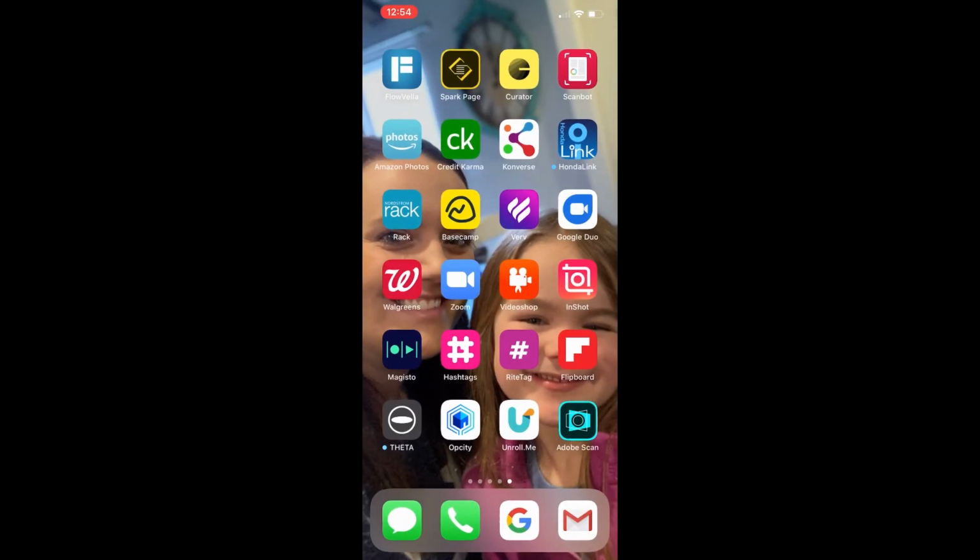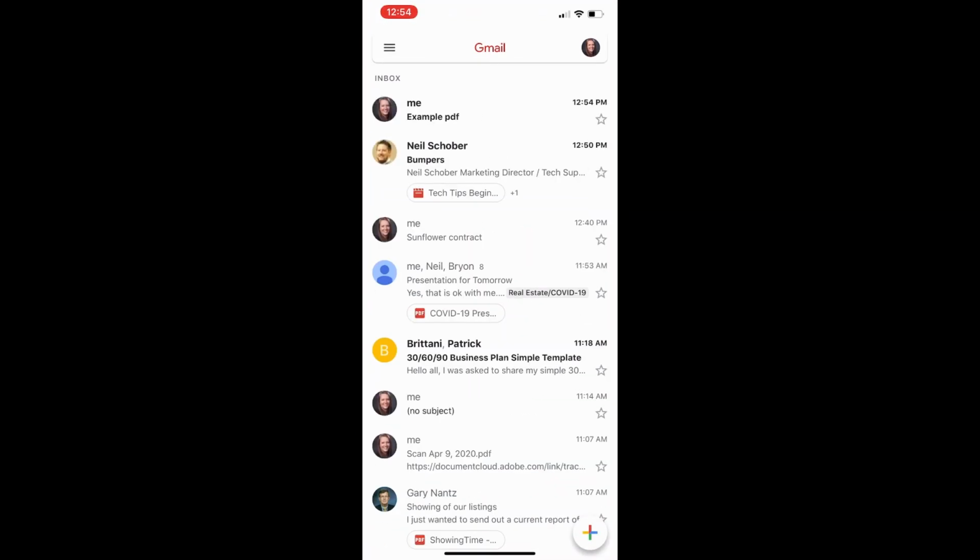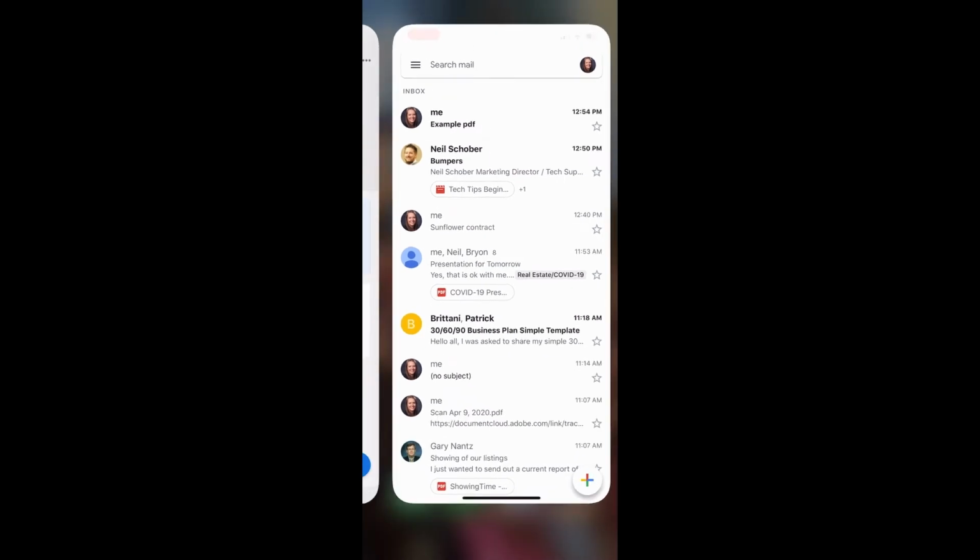Now, if I open up the Gmail app on my phone, so I tap on my email, you can use Gmail or whichever kind of email app you use if you have a different type of email like Cox or something like that, and you just use the generic email application that's already on your phone, it's going to do the same exact thing. So you can see at the top that it sent me an example PDF, which is the one that we just did.